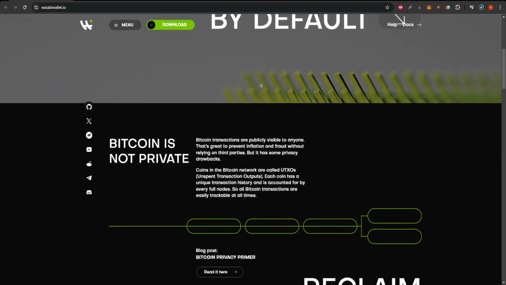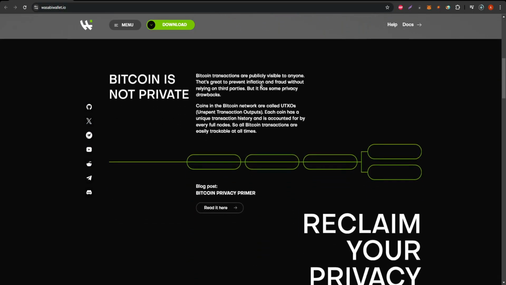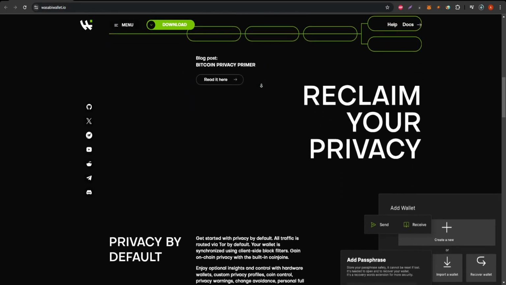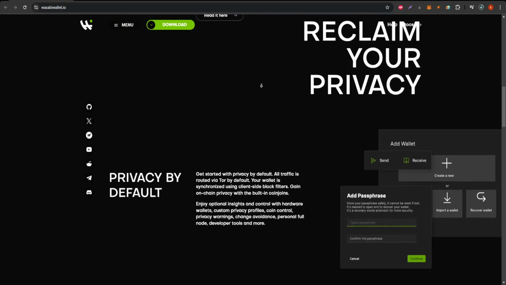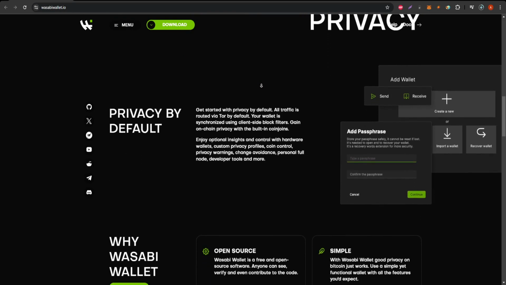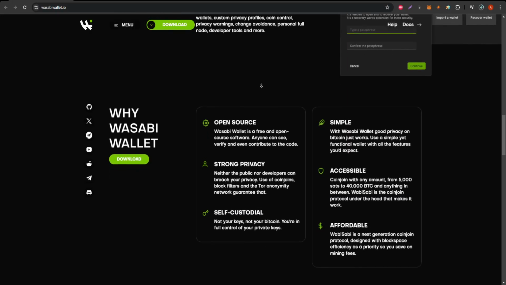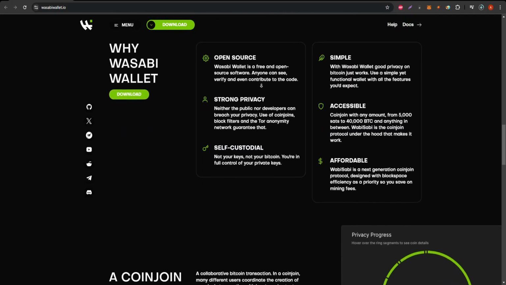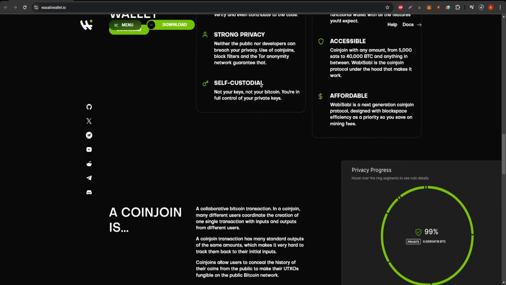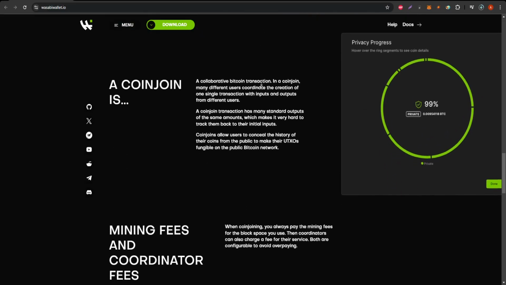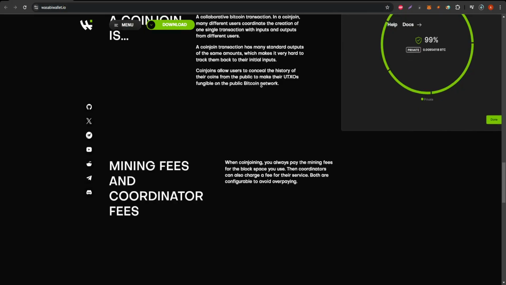Wasabi Wallet is renowned for its privacy-first approach. Built with Bitcoin users in mind, it utilizes advanced tools like CoinJoin for transaction anonymity. This method mixes your Bitcoin with others, obscuring its trail on the blockchain. This ensures your financial activity remains private and untraceable. The wallet also incorporates seamless Tor integration, encrypting your connection and hiding your IP address.